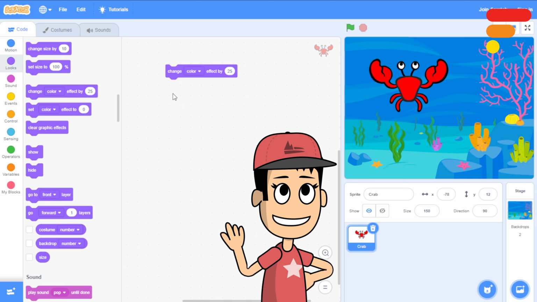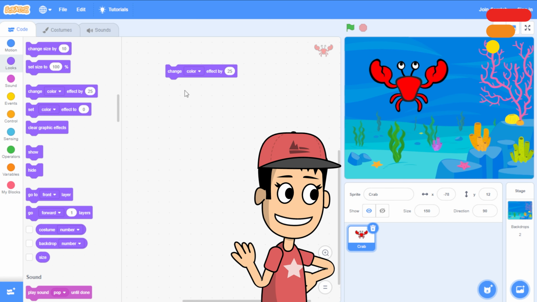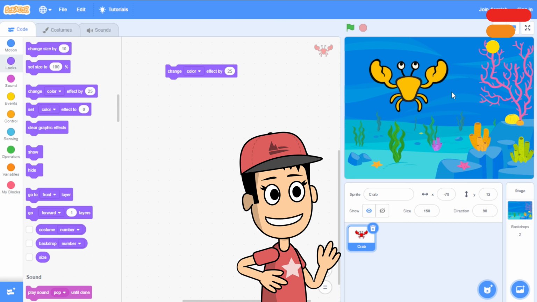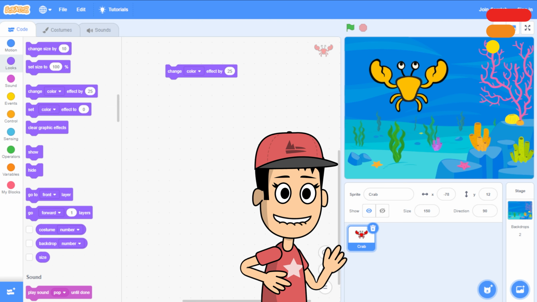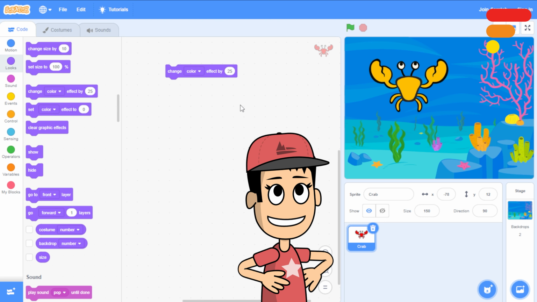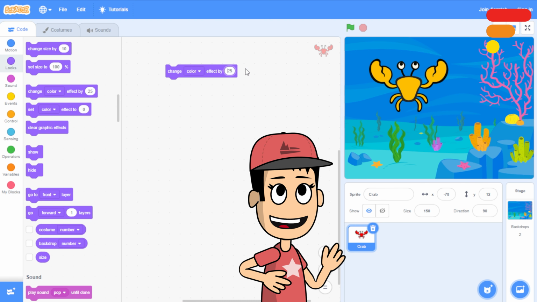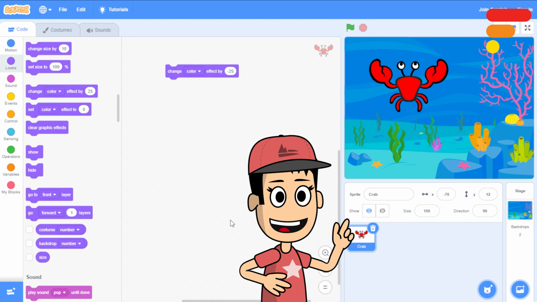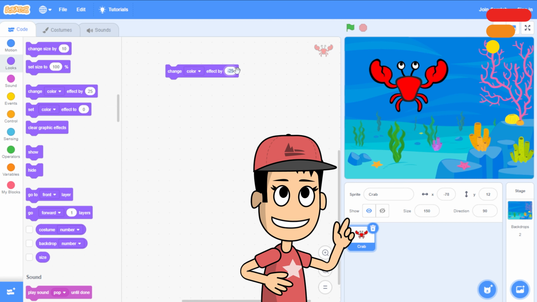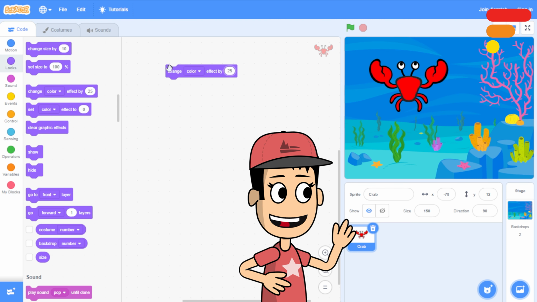The first option is Color. I'm keeping the value of 25. When we run this code block, our sprite will change its color. To bring the sprite back to its original state, you have two options. You can insert the same value you used with a minus sign. For example, if you use 25, you can use minus 25 to reverse the effect.